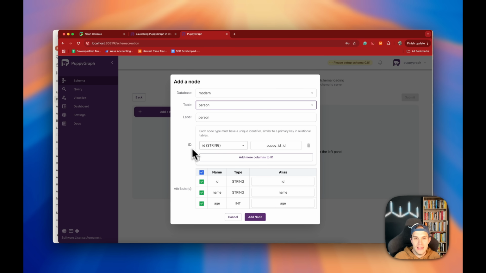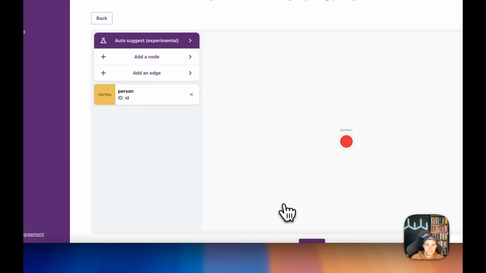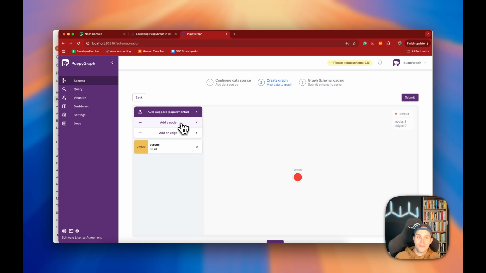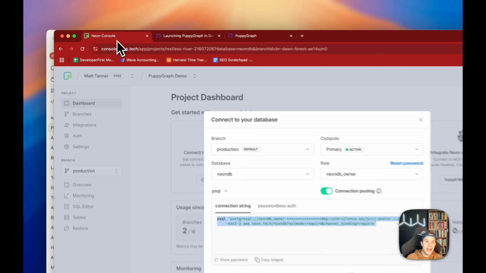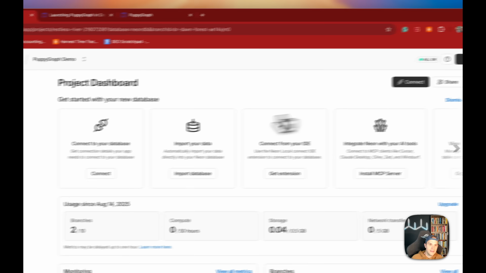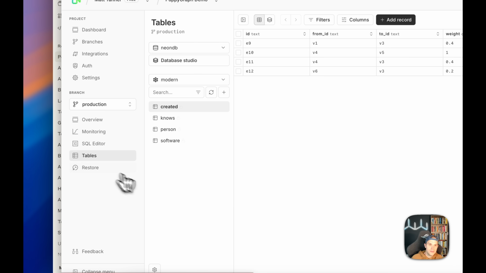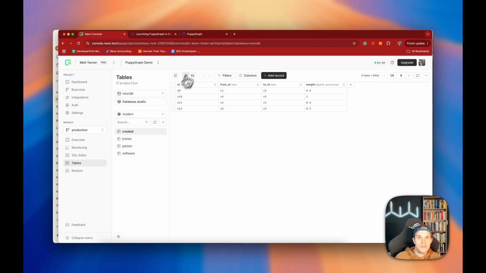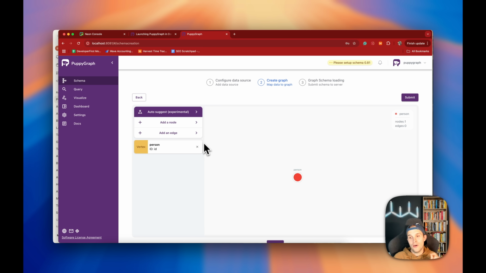We'll then have an ID. And then we can also specify which attributes we'd like to have as part of that node. I'll keep all of these checked off as they are right now. And then I'll click add node. Now, what I could do is also add another node for software and then add my edges for created and knows. But PuppyGraph actually helps us out with that.